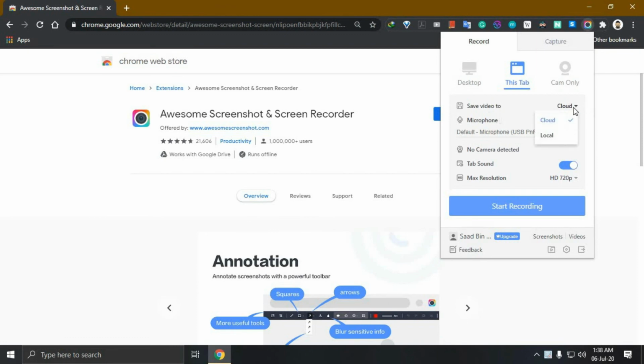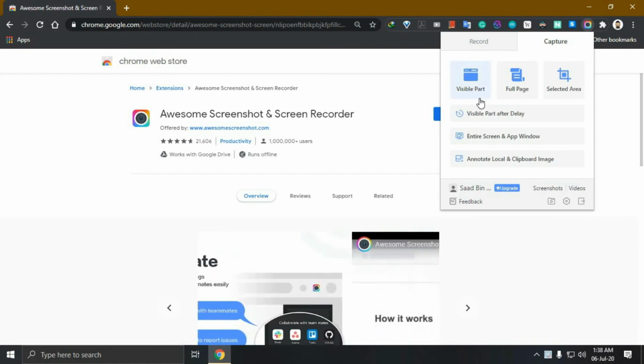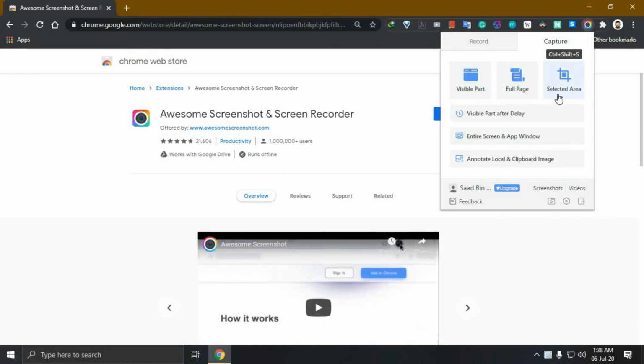On the free version, it allows you to record up to 5 minutes at 720p resolution. And if you want to take a screenshot, you can take the visible part of the screen or the full page, or you can also drag a certain area you want to capture.